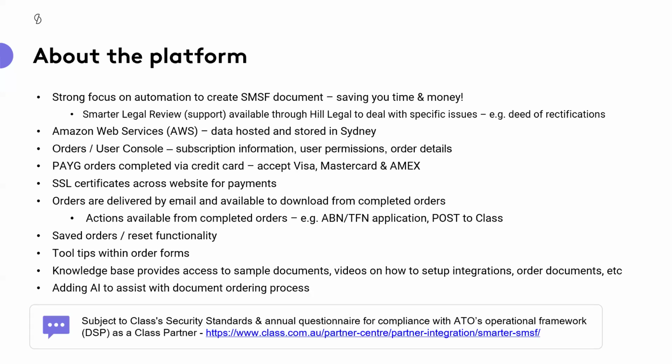We also include tooltips across forms to help you understand different aspects of it. We've got a full knowledge base around the ability to look at how the integrations can be set up, how you can order documents, you can view sample documents and so forth. And finally, we are starting to roll out some AI to assist you in that document ordering process as well.